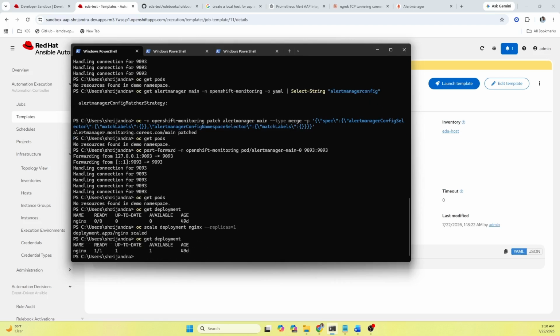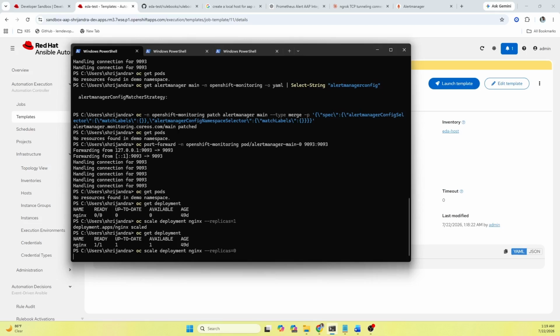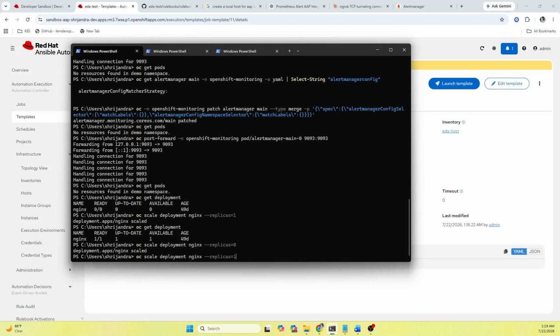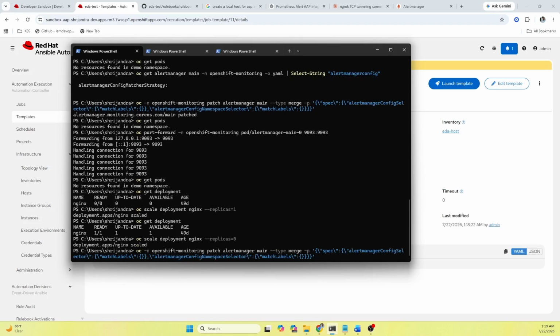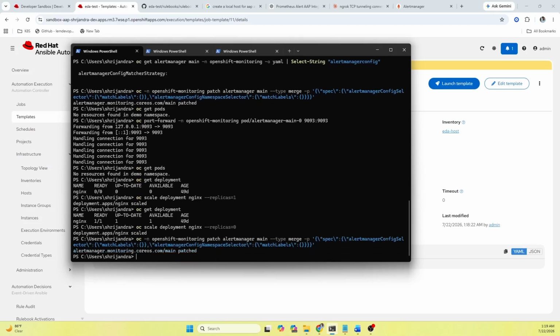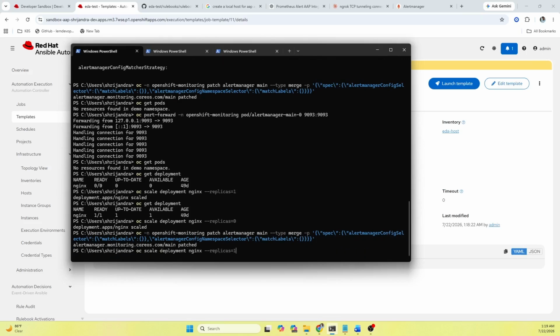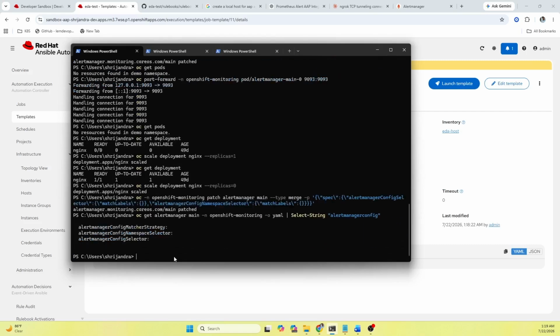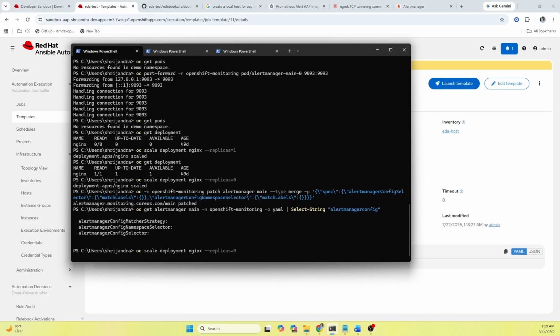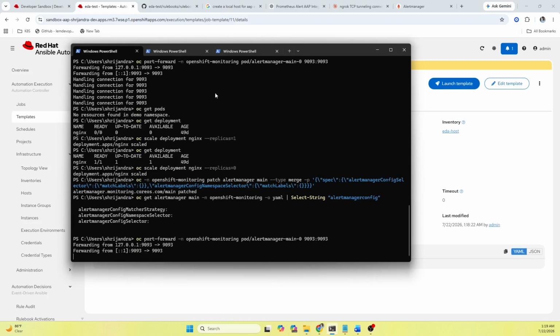OC get deployment. So we have a deployment, and we go to 0, then replica will be 0, and we also need to add this patch. And when you go to this one, we have a 3. So this is the namespace selector. Basically we need this namespace selector so that the namespace that has the alert, we are able to send those alerts to the Prometheus GUI. So when you do port forwarding, you must get alert.